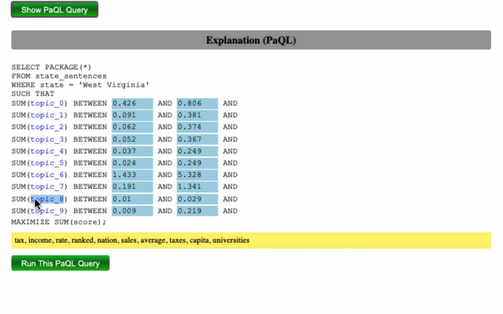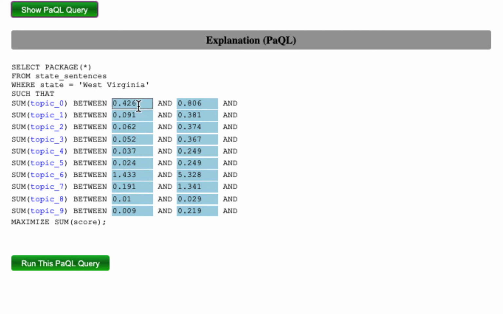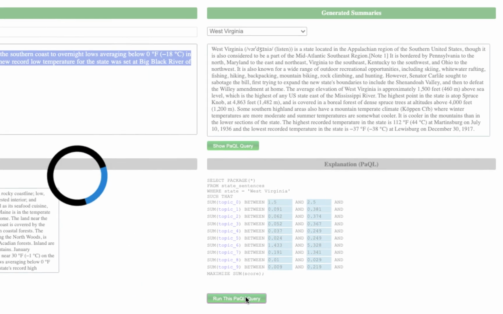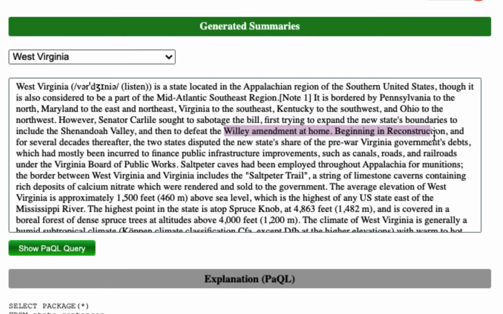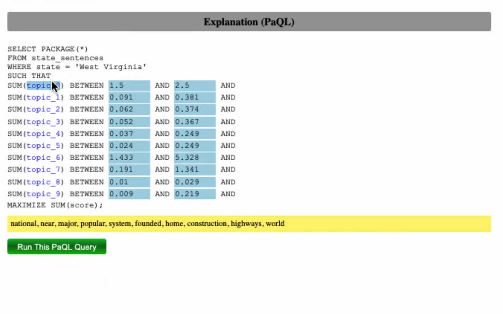In contrast, topic 8 and 9, which are about government policies and taxes, had very low scores, implying that these topics were irrelevant to our summarization intent. If we want, we can edit the bounds of the package query to express our intent directly. For example, if we increase the scores for topic 0 and rerun the package query, we find this. A statement about government debt is added. This is because topic 0 was mostly about national policies.